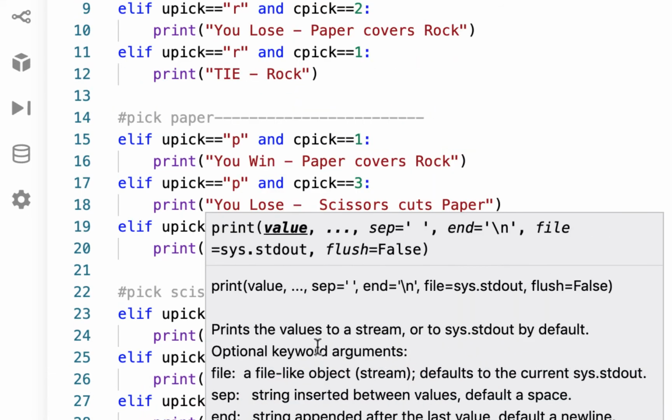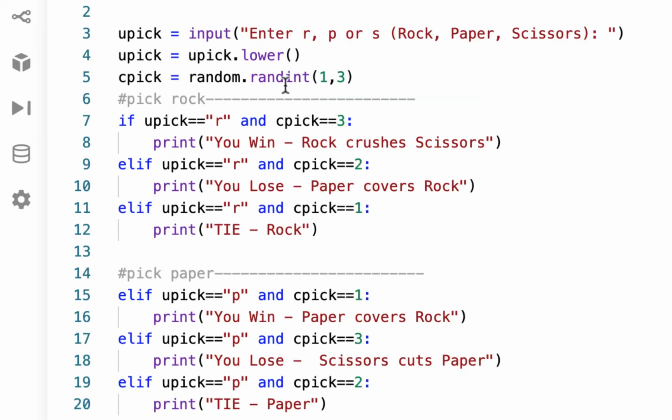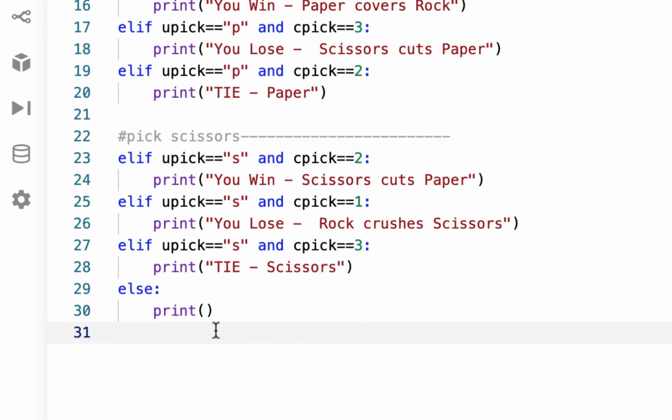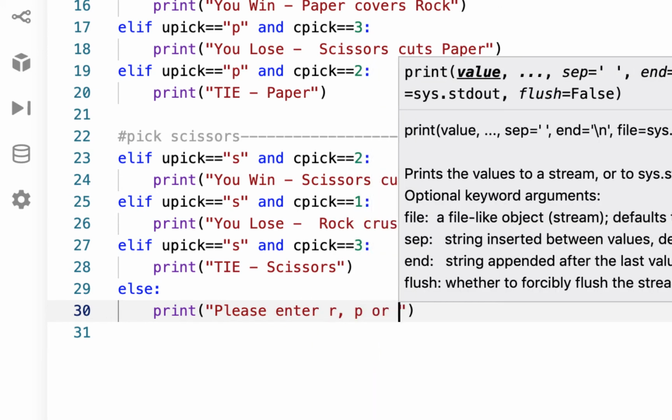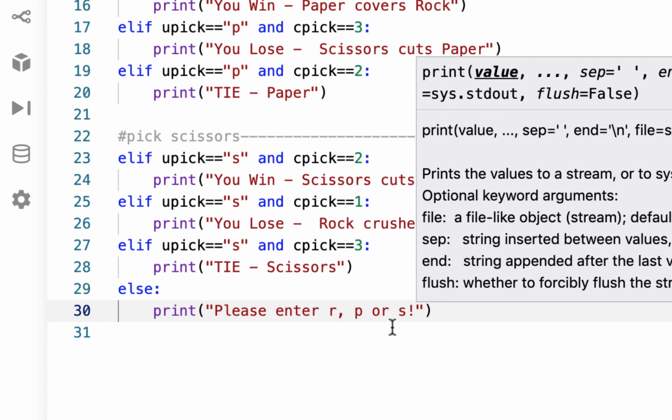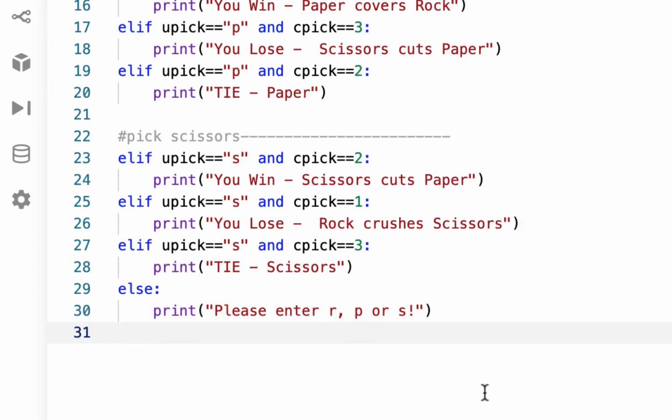Now, eventually we'll be able to make it go back in here and just start over again. But for now, we're just going to say that you got it wrong. We're going to put a string in here that says, "Please enter R, P, or S!" with an exclamation point, because we're telling them that. This will just end when we do this. So if they enter something that's not R, P, or S, it's just going to end. So we only have a one-off scenario here.